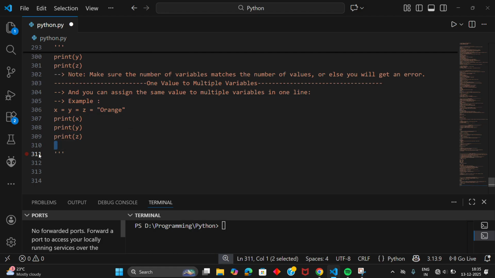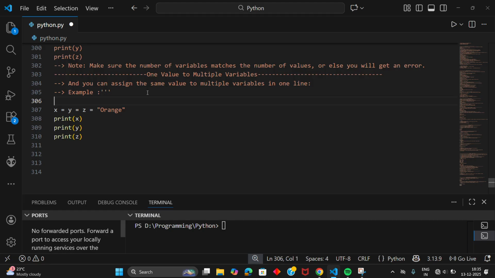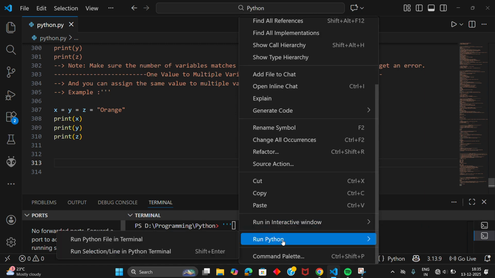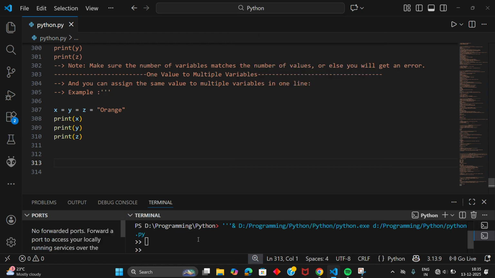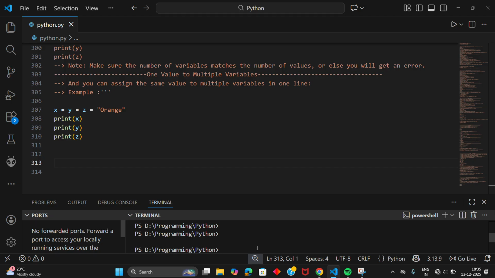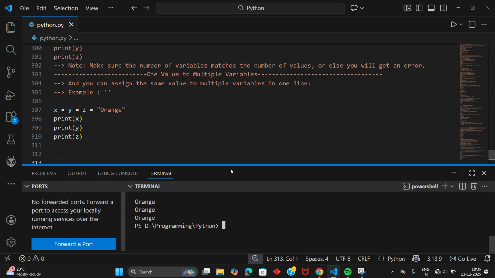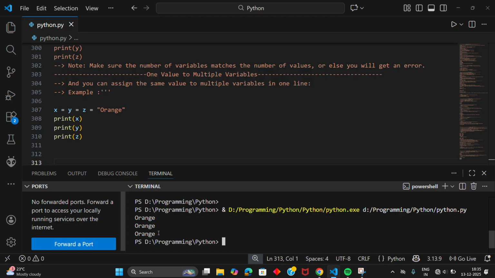So let me execute this code. Let me remove the comment and add it over here, save it, and run the Python code. So you can see over here we got all the x, y, z values as orange, orange, orange. So that's it.